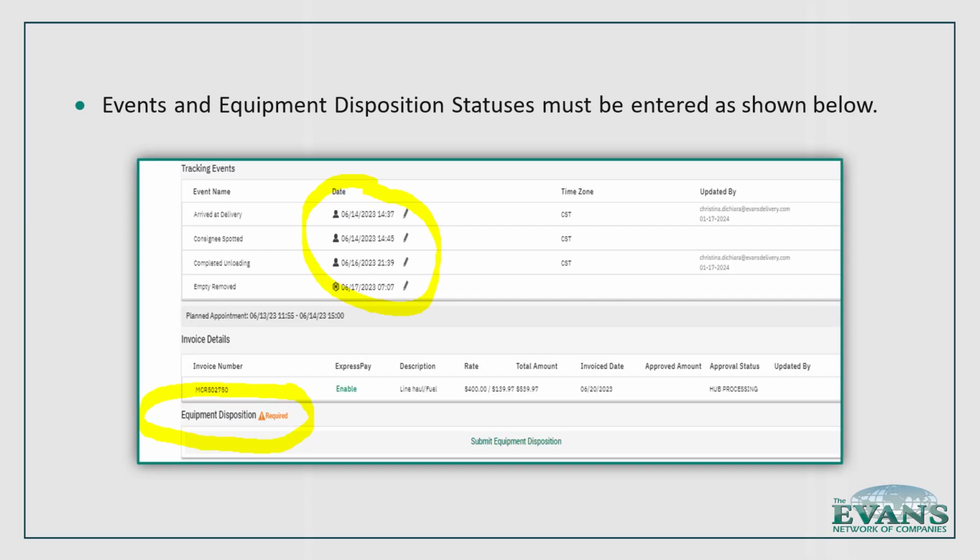Please also make sure that you are entering the events and equipment disposition statuses seen below. These screenshots specifically are taken from the Invoice tab in Hub Carrier Connect. So if myself or the biller for the account happen to reach out about events and you're not seeing them on the tab you usually use, you can always check the Invoice tab and see if there are any events missing there.